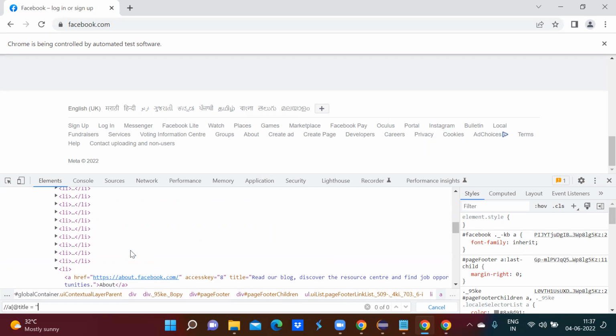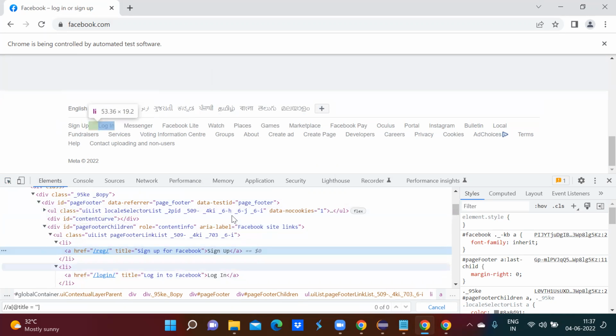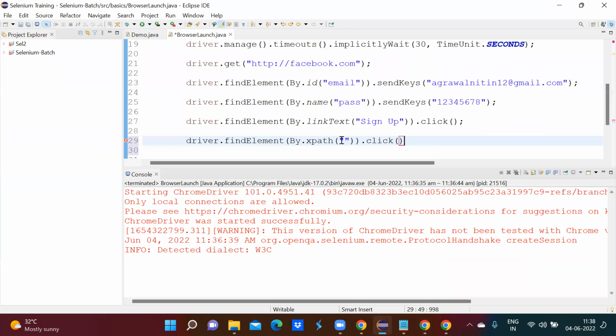equal to sign up for Facebook, right? So this I have to use if I am not using link text. And with this XPath, I am able to locate this sign up link uniquely. If I use this, I would be able to locate this link text, as in this sign up link.